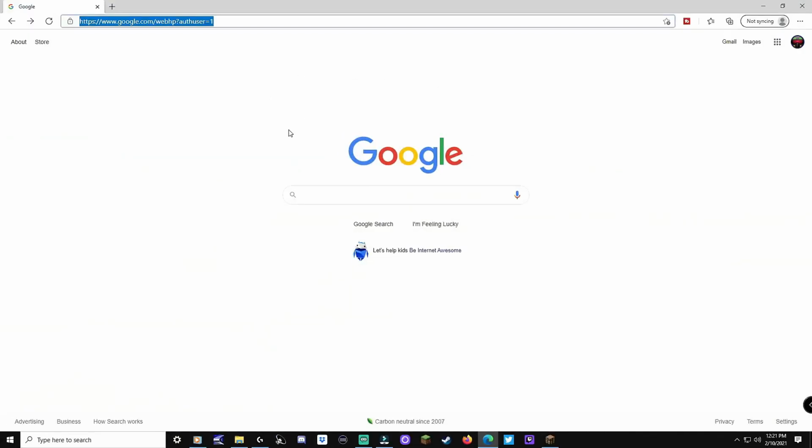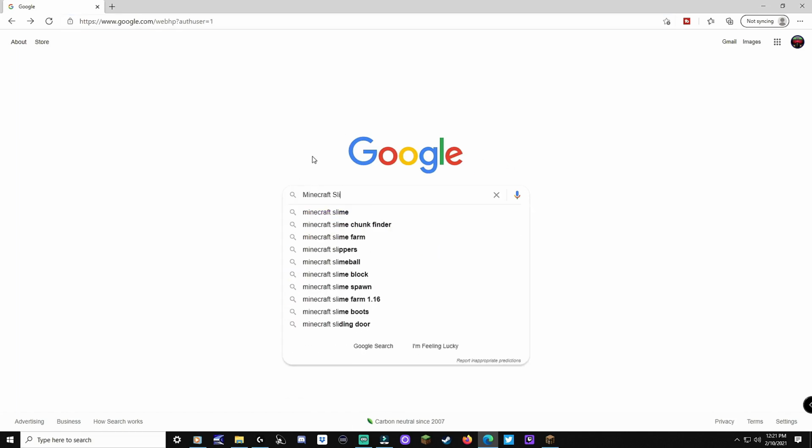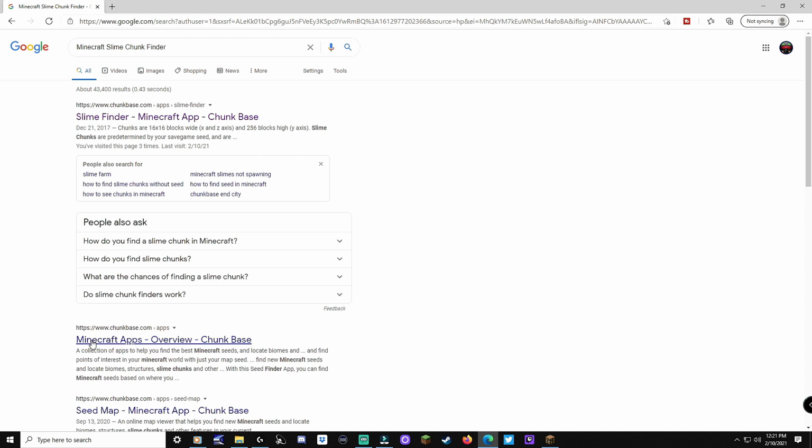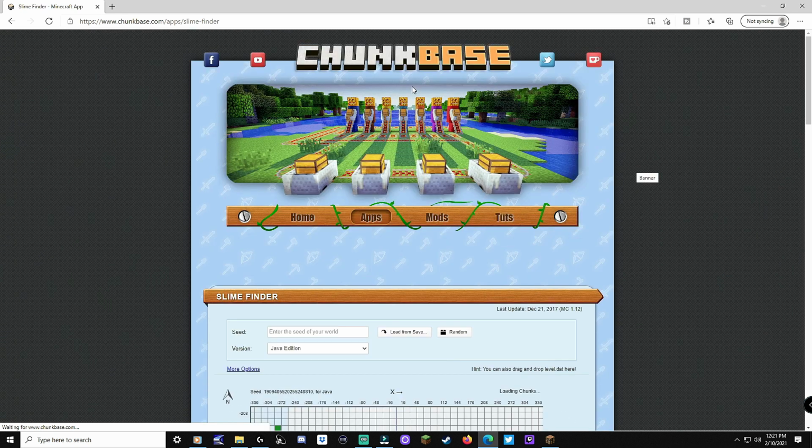to your clipboard. Now that we have our coordinates and our seed number, we're going to go to google.com and type in the search bar Minecraft Slime Chunk Finder, and then we're going to hit enter. That's going to bring up some search results as always, and right here this very top one is the one that I like to use, so I'm going to click on that. And it's going to bring up Chunk Base.